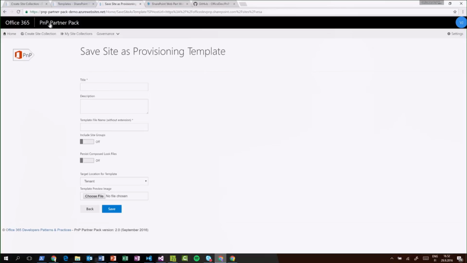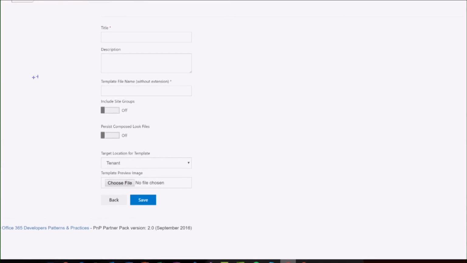But this one has a few additional advantages. So I can, for example, include site groups, as in permissions and security, when I'm saving the site. I can also say whether I want to include the UI files and the branding files or not.